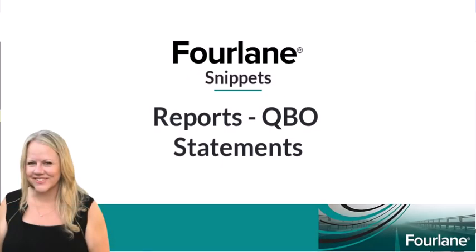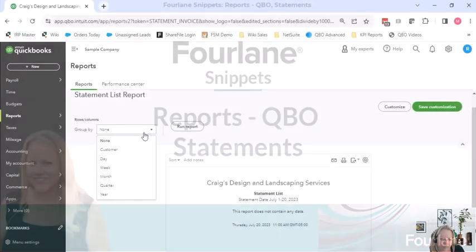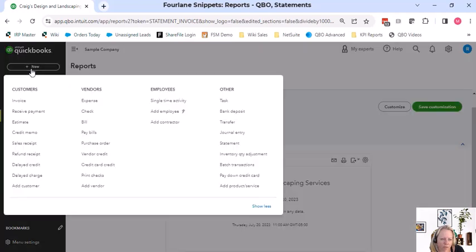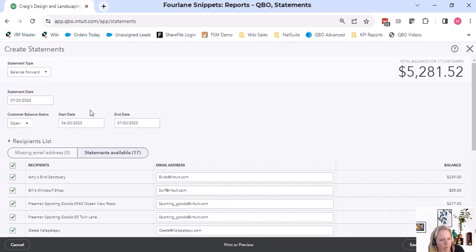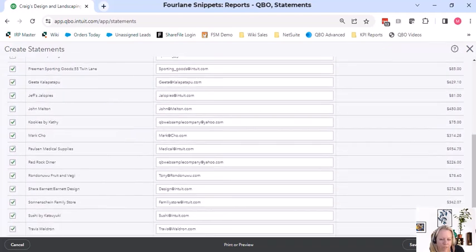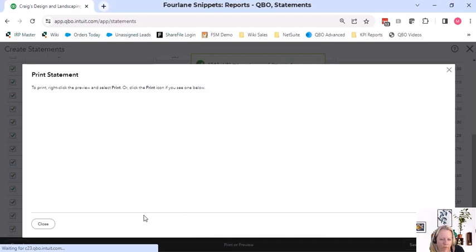We have our statement list. On the statements, this is if we've come in here and created statements. And here are all the statements that we have created. We can look at our print preview in here to see what it looks like.